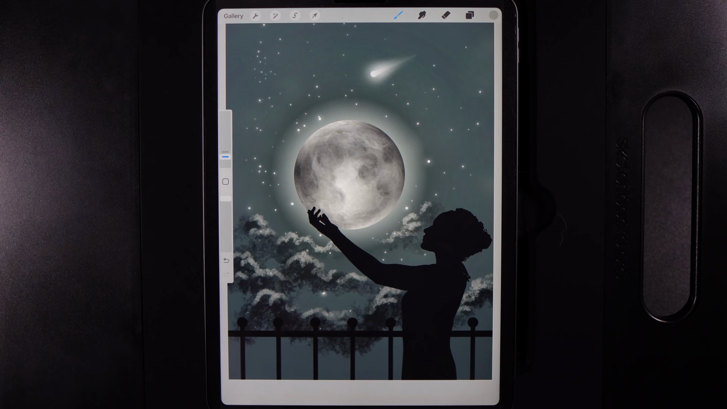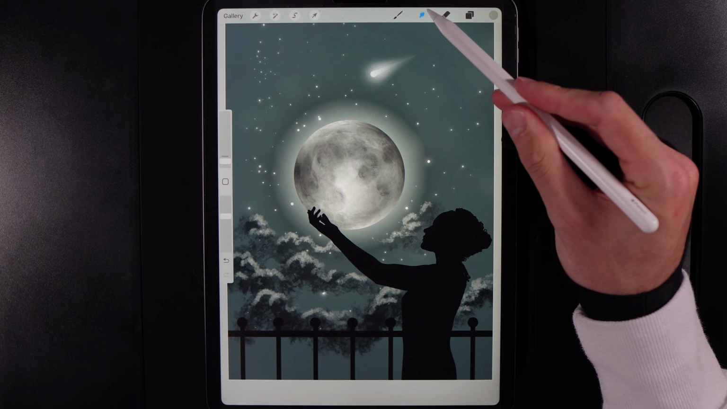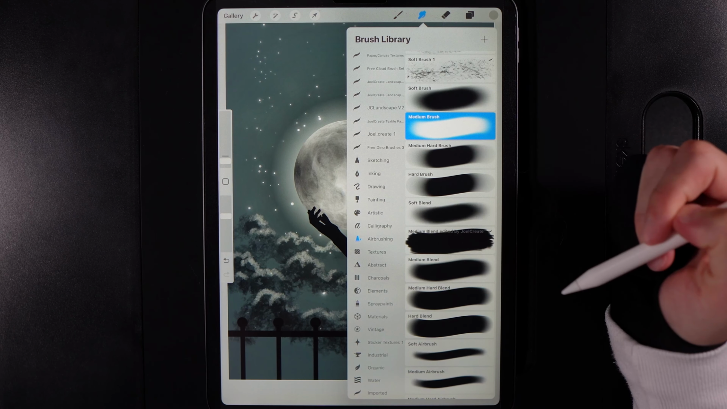Now at this stage, again, it doesn't look like much, but what we're going to do is go to our smudge tool, tap on the smudge tool and change it to airbrushing and the medium brush.